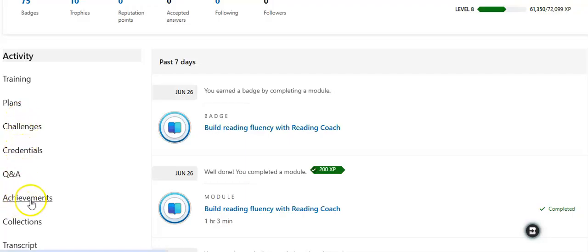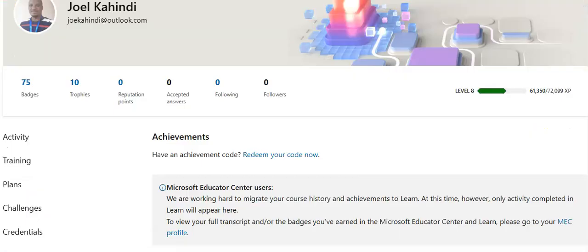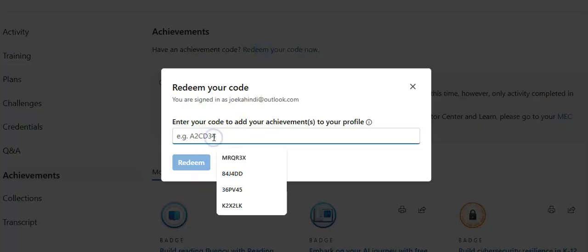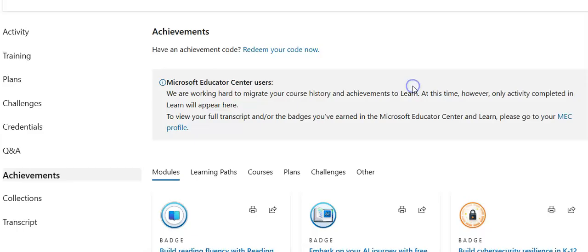credentials, Q&A, achievements. On achievements, this is where you click, and then you scroll down again. It's saying here, do you have an achievement code? If yes, then click here and bring the code. Just copy and paste the code wherever it is and then redeem. So what does that mean? It means this is a facilitator-led course, and the facilitator has provided you with the code so that you can redeem the code and get a certificate as well as a transcript.